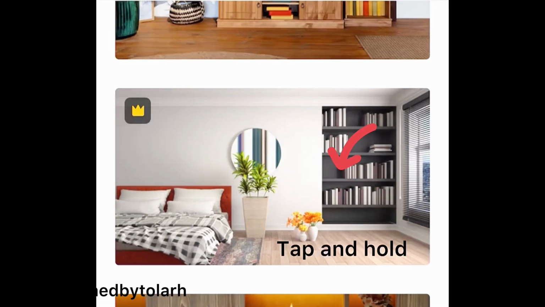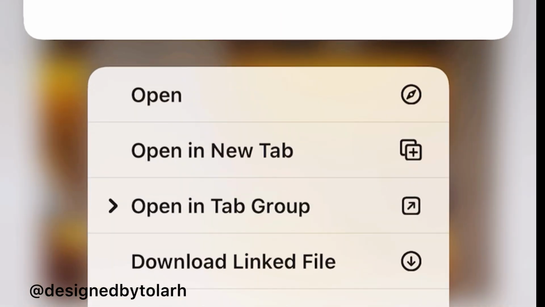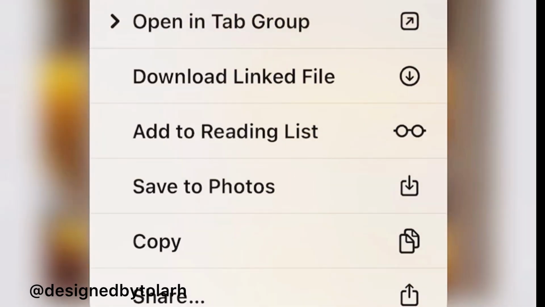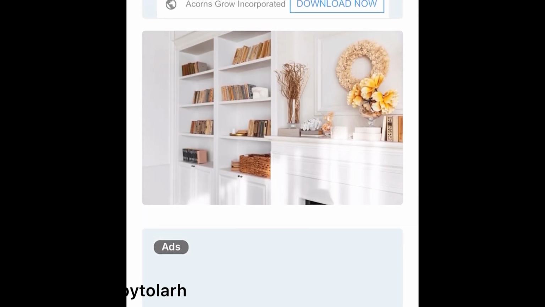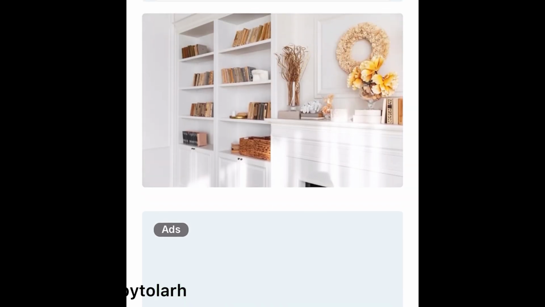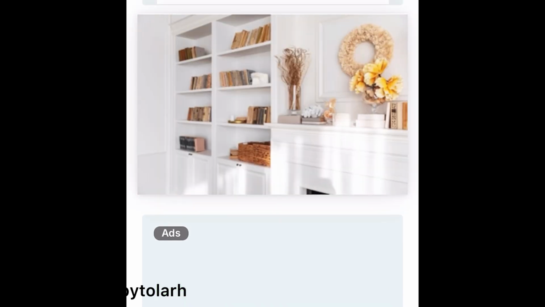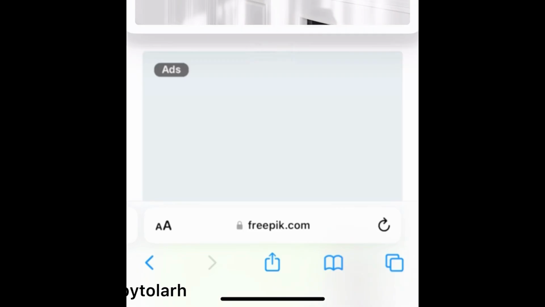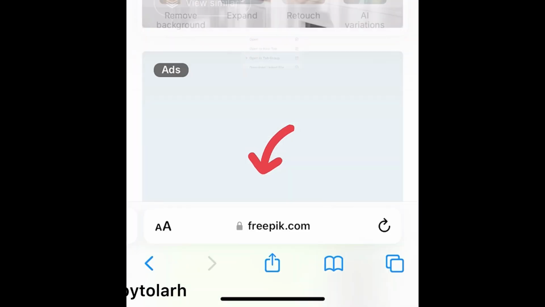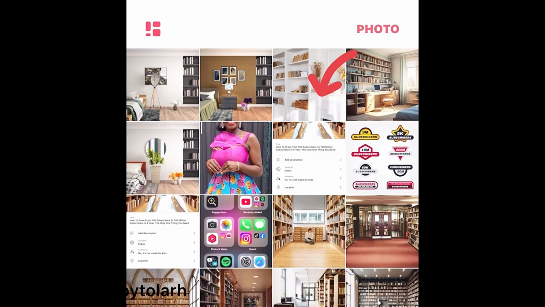Now it's going to give you a collection of a lot of videos and photos. Whenever you see anyone you love, just tap and hold on it. Tap and hold. It's going to give you this option. Tap on save to photos and it automatically saves to your phone's gallery. All right, so you can just continue with that and just save as much as you want to your phone's gallery.